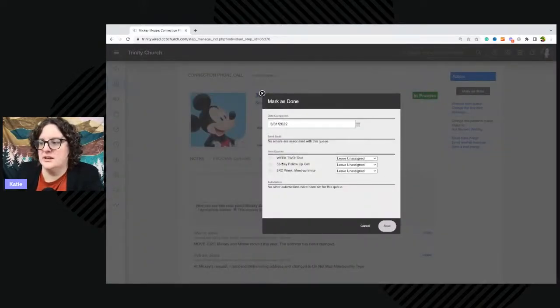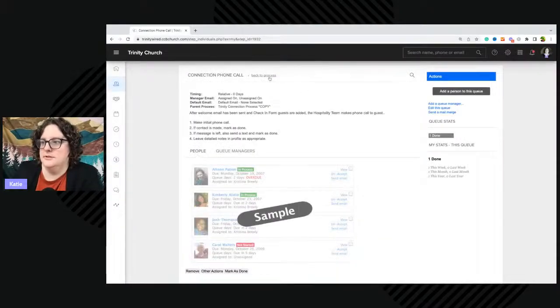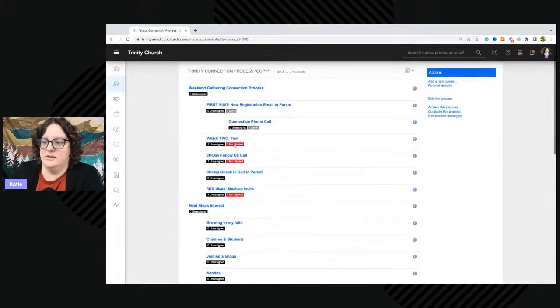And then you can see here, this goes into week 2. They get a text message from us. They get a 30-day follow-up call, and they are added to our meetup invite. So all 3 of those queues happen at the same time when I hit save. So now you can see when we go back that those have all been added. So that is how this process works. And we just move through that every single week.